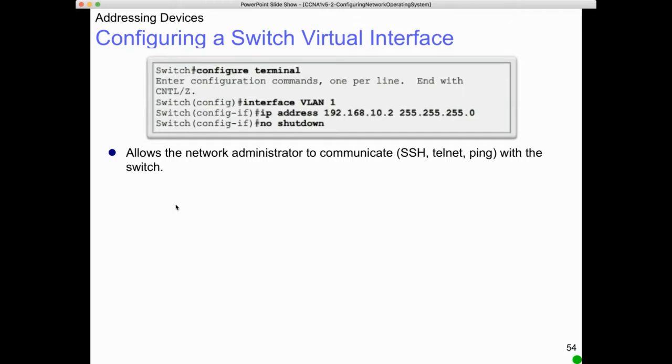Typically, the router gets the .1 address and the switch gets the .2 address. So in this case, the switch has been configured with the .2 address because the .1 address was saved for the router in that particular small business. That will allow me to communicate using secure shell or telnet or ping it to make sure the switch is operating on the network. Optional, not required.